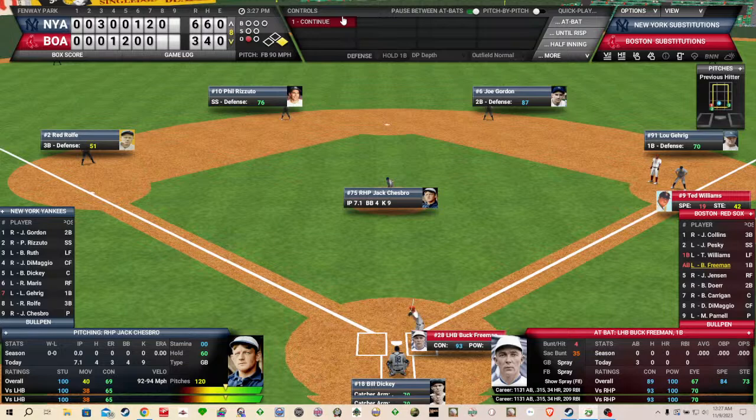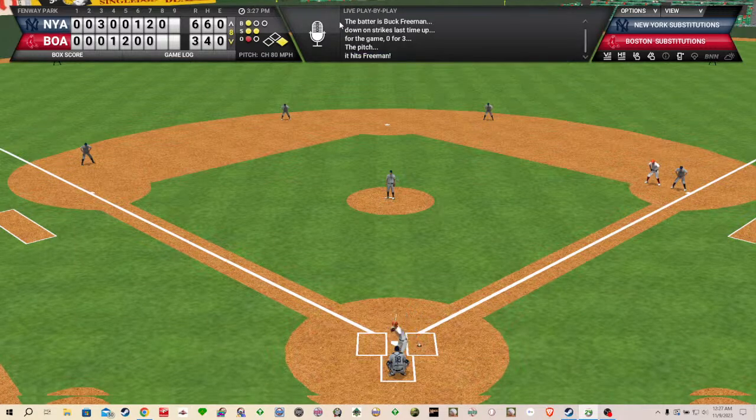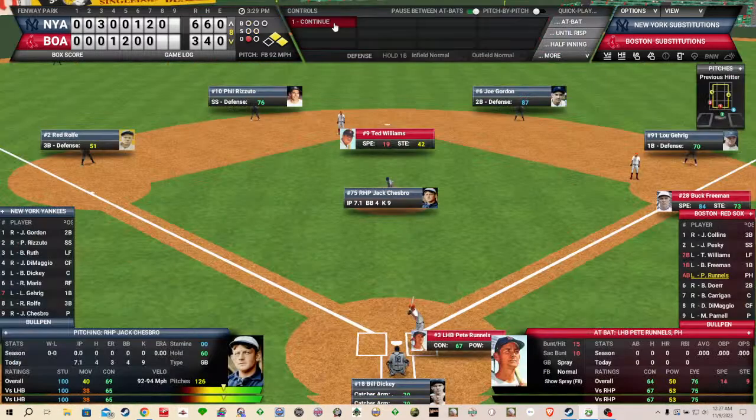Buck Freeman wearing the collar, 0 for 3. The 1-2 pitch now to Freeman. And Freeman is plunked. Freeman is plunked, and the tying run comes to the plate for the Boston Red Sox. Who is coming off the bench for the Pale Hose? It will be a pinch hitter. It's going to be Pete Runnels.